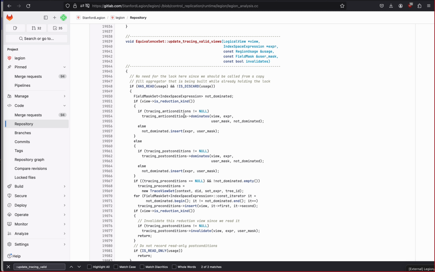Effectively, anti-conditions are, if you're going to use a reduction inside of a trace for the first time, well, I should say, if you're reading a reduction view, you want to test to see whether this is a reduction view that is produced inside of the trace or not produced inside of the trace. And if it was produced inside of the trace, it will have one of these tracing anti-conditions, because these tracing anti-conditions represent cases where the trace has had to fill the reduction instance as part of the trace execution, and therefore the trace instance can't be a valid copy when you go to replay it. And so we make that an anti-condition.